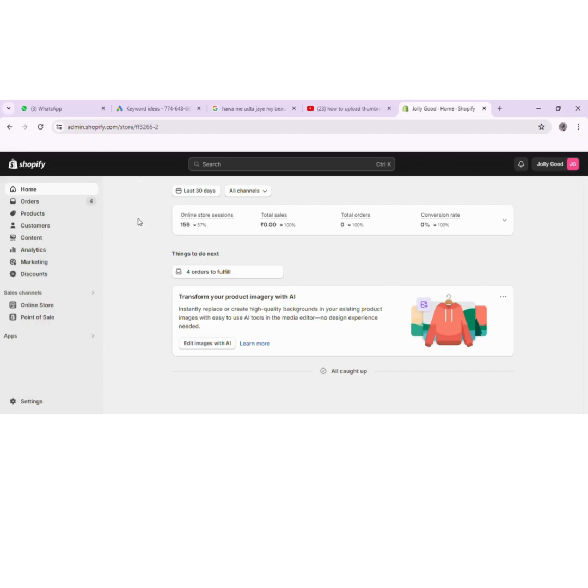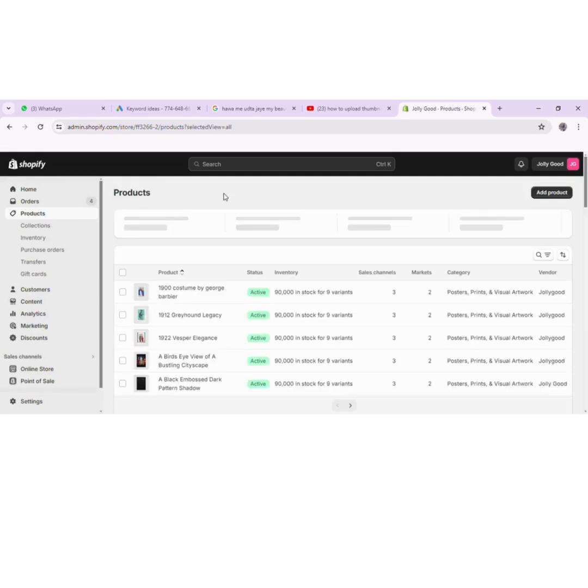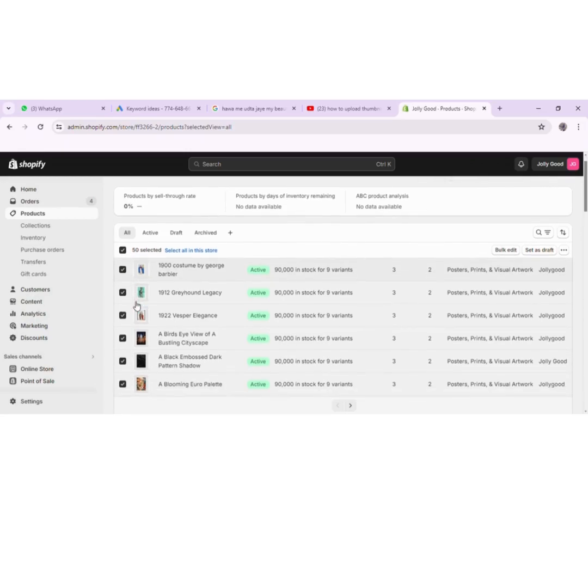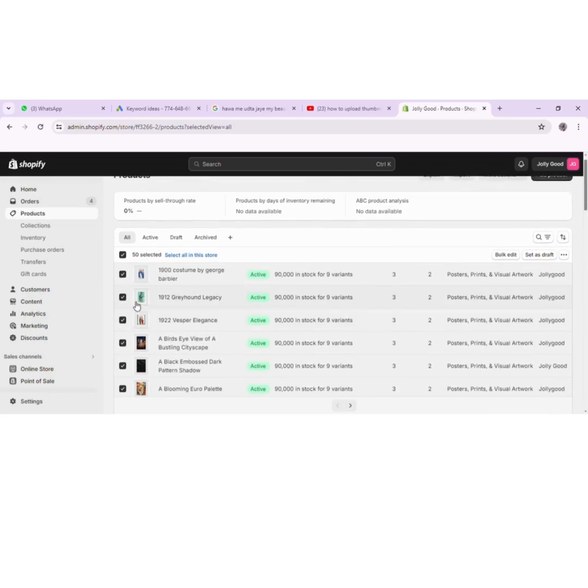I'm in the dashboard of my Shopify store, joygood.com, and now you have to go to the product section. It's loading. After this, select the tick of all the products, or if you want to edit only some, select the products you want to edit, and then after clicking, go to the bulk edit section.